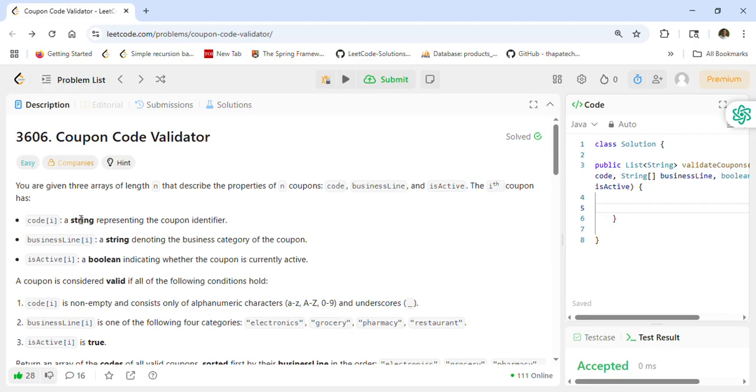You are given three arrays of length n that describe the properties of n coupons. So there are three properties for coupon codes, right? Coupon codes we use when we purchase online products. These are the three properties they gave us. The first one is code, so the coupon code. Then the second one is the business line for that product, and the third one is active. So is active will show if that product is active or not.